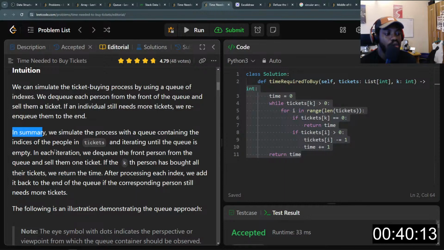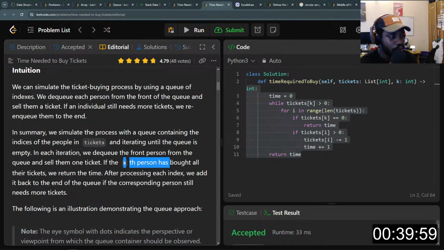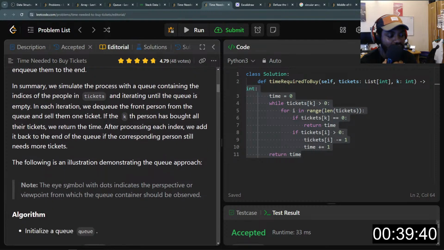Hmm, that's interesting. In each iteration, we dequeue the front person from the queue and sell them one ticket. If the kth person has bought all their tickets, then we return the time. Okay, so if the person at K bought all their tickets, we return the time. After processing each index, we add it back to the end of the queue if the corresponding person still needs more tickets to buy. Okay.